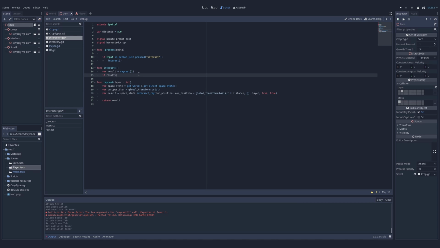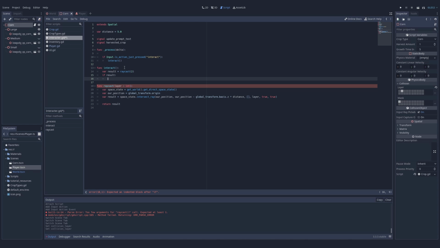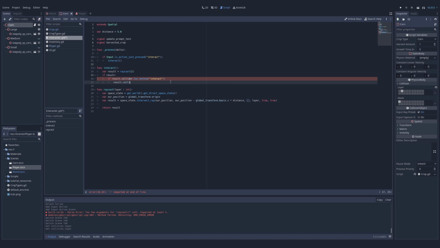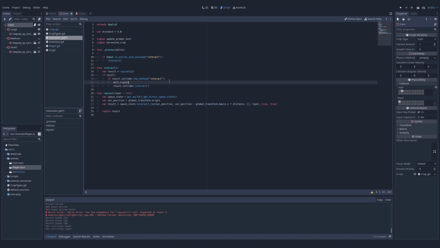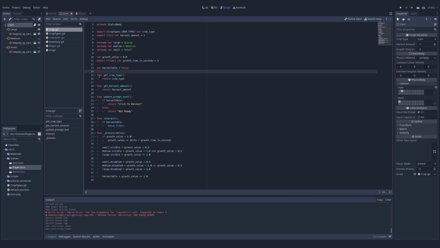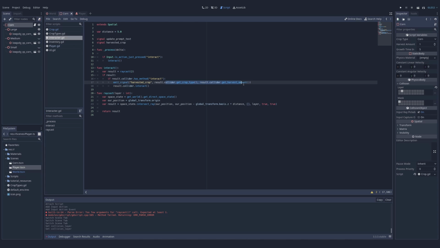And if result, meaning if we hit the corn with our raycast, we first want to double check if the result collider, which will be the corn object, has method interact. And if it has an interact method, we will simply call result collider interact. And right above this, we will also emit the signal of harvested crop. And with this signal, we want to also send the result collider get crop type, which was the function we made. And then also result collider get harvest amount. So that's the two functions we made right here, get crop type and get harvest amount. That's the ones we call right here in the harvested crop signal.